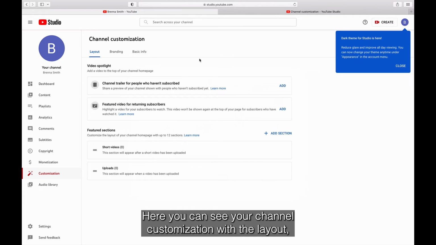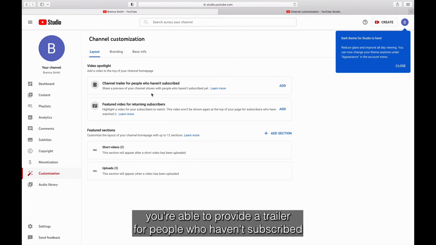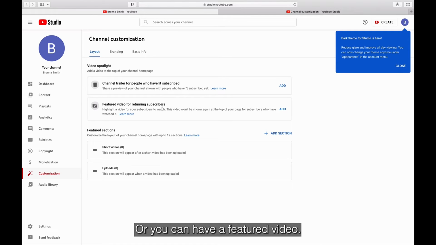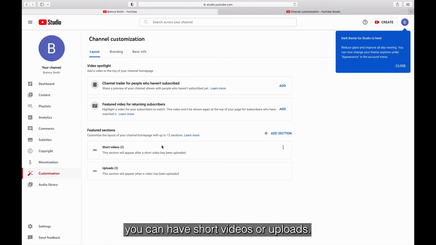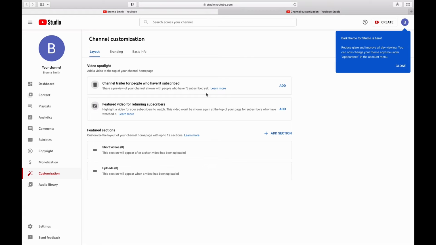Here you can see your channel customization with the layout. You're able to provide a trailer for people who haven't subscribed to give them a little hint to what your channel is about. Or you can have a featured video. You can also have featured sections. For example, you can have short videos or uploads. And you can also add or change different sections.